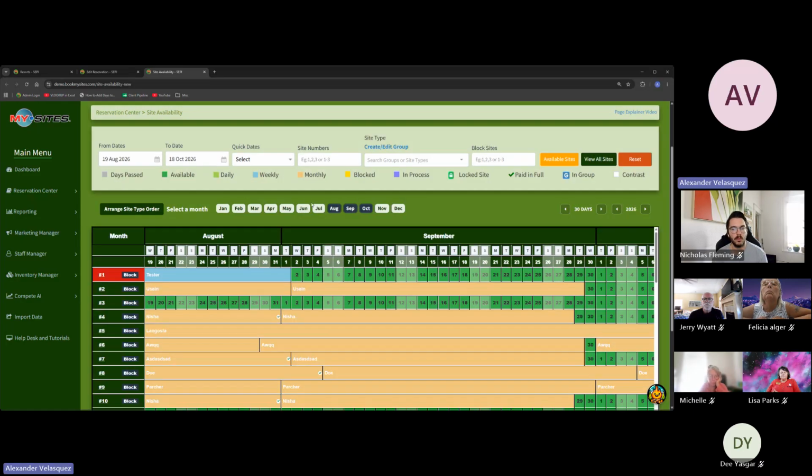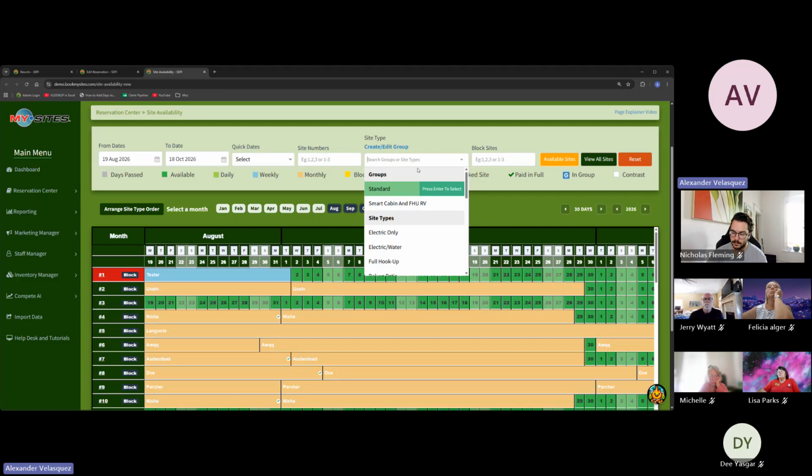In this screen, we have built in a tool that you may have seen, which are the groups. And one of the things we've recently released is that, by default, you will have your site types built into this screen. So if I go here to the site type dropdown where it says create edit group, I click on that. You have groups, which are something that's been created internally by staff. These groups can be created, and we'll go over that in a second. But then you also have site types. The site types are whatever's been created in the system under site management. And it's just built in because it does help narrow down what you're looking at.